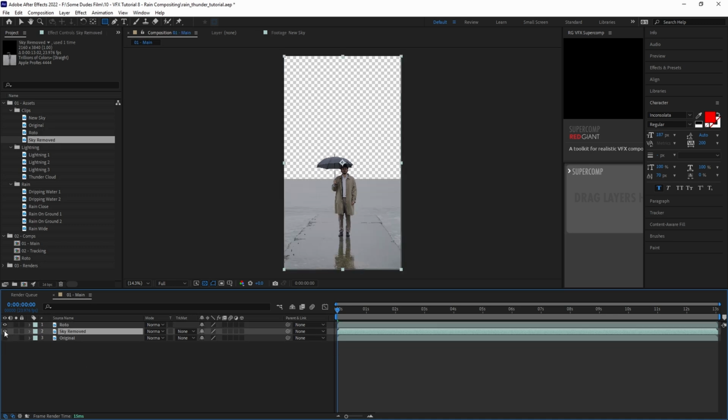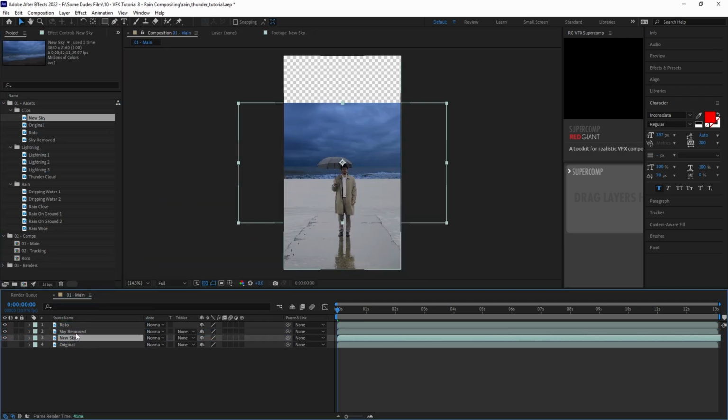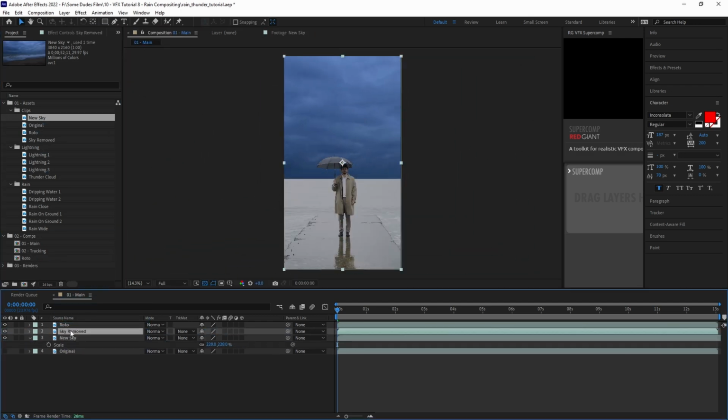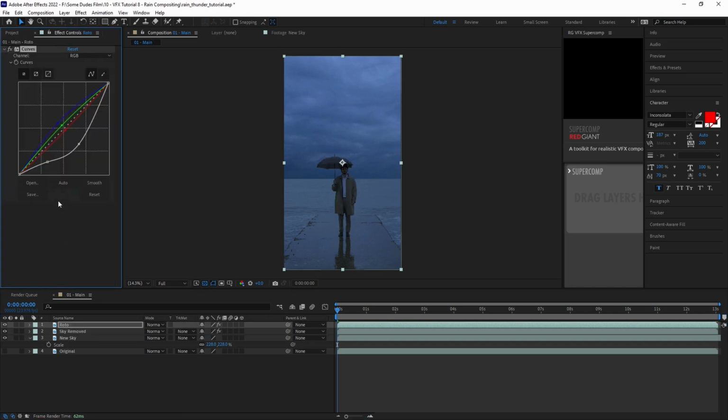Next, we'll create a new comp that now has our new roto and sky removed layers. Drag in the clip of our new sky and place it underneath the sky removed layer. Then scale the clip up in position and add a curves effect to the sky removed layer to color match with the new sky clip by adding some contrast, boosting the blue channel, adding a touch of green, and pulling back on the red just a bit. Once that's done, copy and paste the curves effect to the roto layer so that the two layers match.